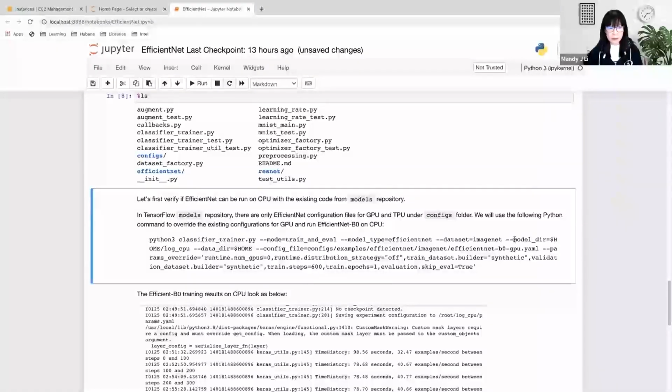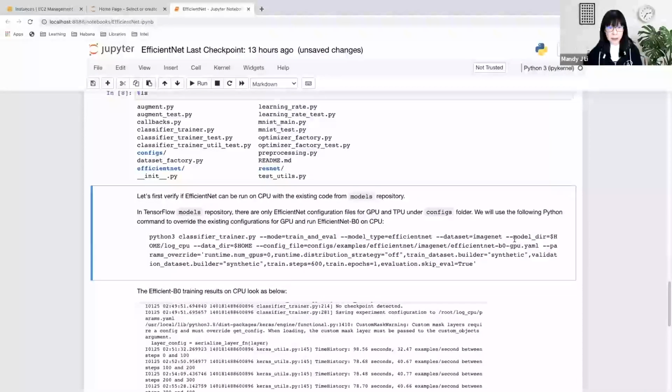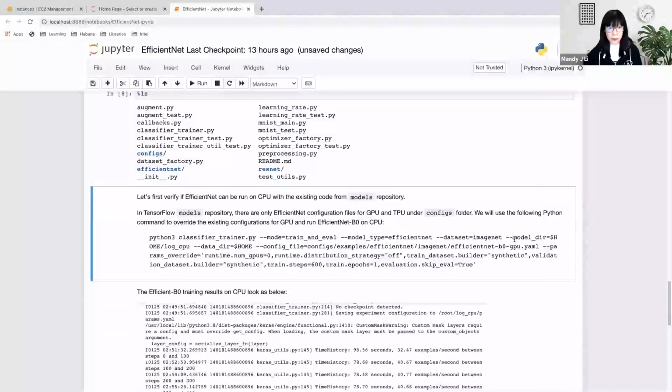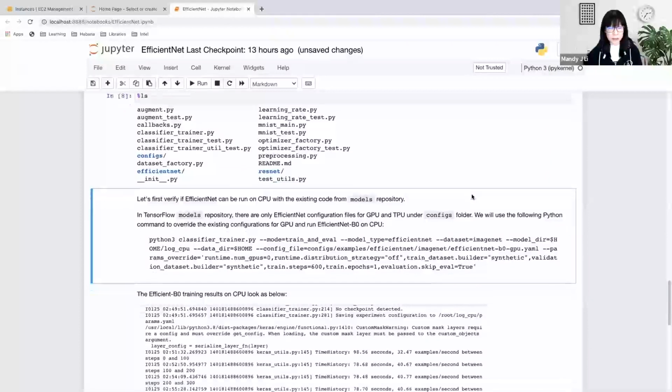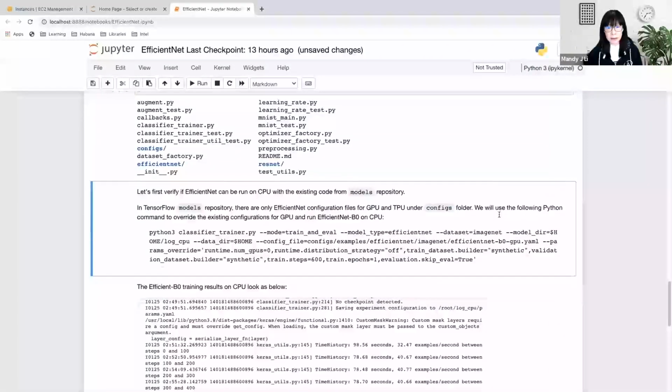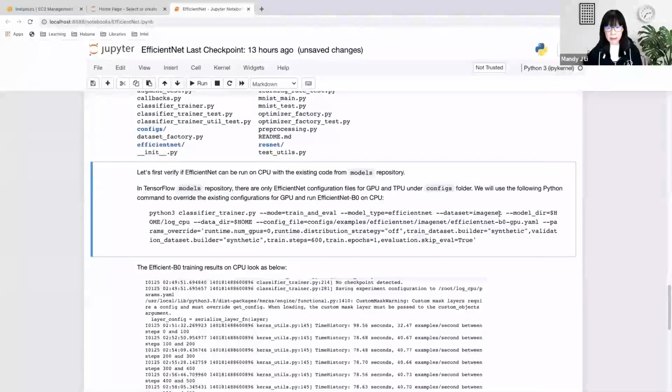We will first verify that without any code changes, the EfficientNet model can be run on CPU just with all the content directly from the repository. In the TensorFlow model repository, there are only configuration files for GPU and TPU for EfficientNet, but we can override the configurations from the YAML configuration file by using some Python command arguments.